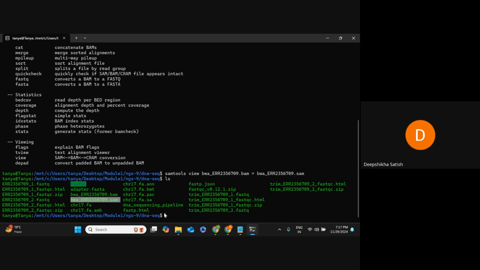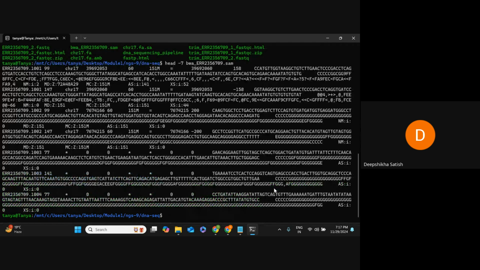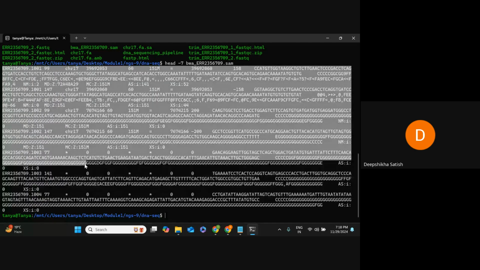Okay, no problem. By the time, I will tell you whatever contents this file is containing. For example, I want to see it on this terminal. So I will write the head command, and I want to read only 7 lines from this SAM file. So I will give hyphen 7, then give your input file name. This is my input file name. Now enter. Now you can see this is the content that the SAM file is containing, right?